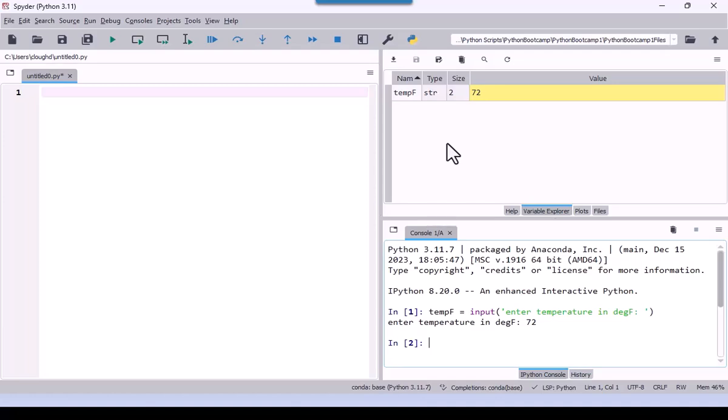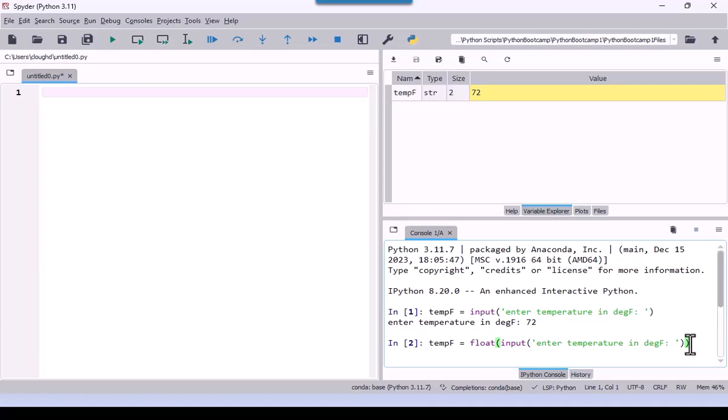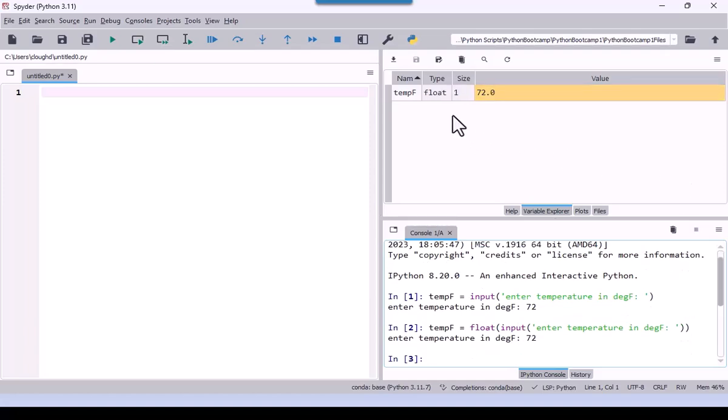So if we want to do something with the result as a number, let me hit the up arrow to bring that statement back. And then let me put around it the float function, which converts a string to a number. And I'll put in 72 again. And now we'll see up here that it's denoted as a float or decimal type.